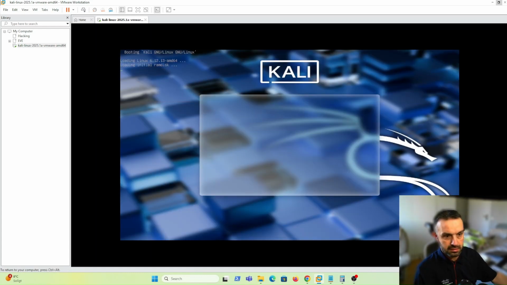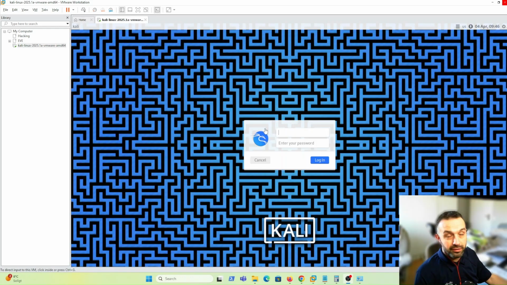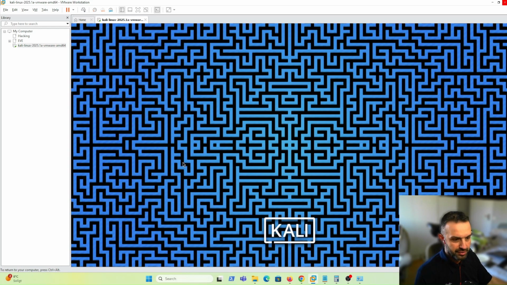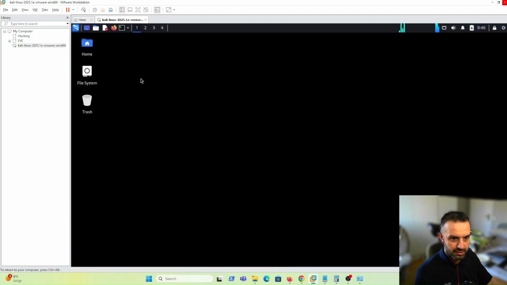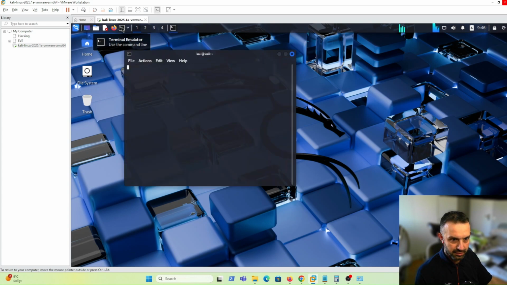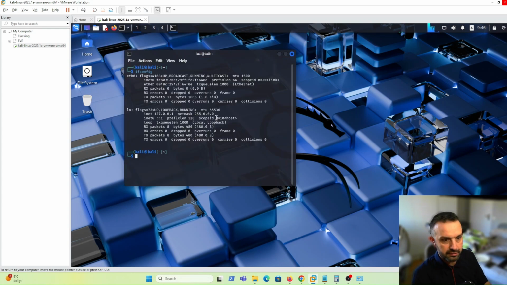Let's use the default password, which is kali and kali, to log in. The first thing to do is to configure the IP address of our interface. So let's check what is the name of our interface. You can open a CLI command prompt here and run ifconfig. We can see here, this is our interface, and we need to add an IP address. So let's use the GUI here.